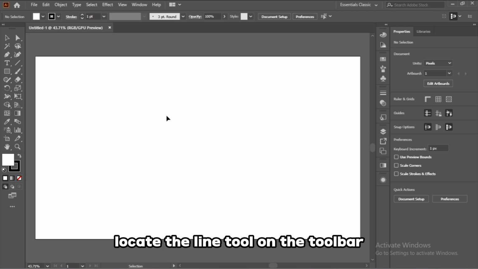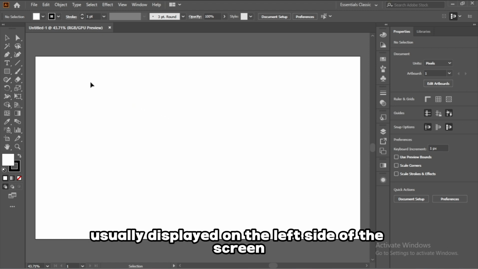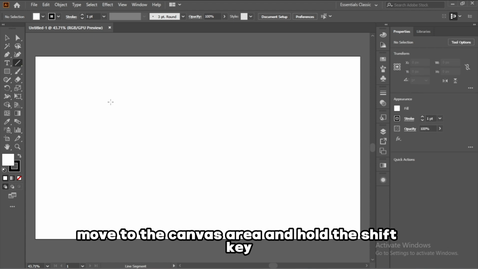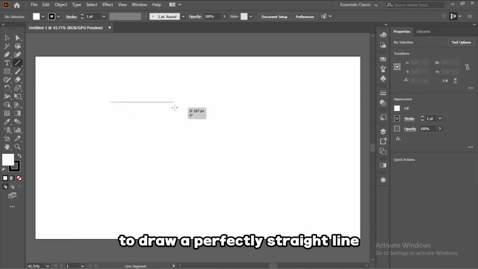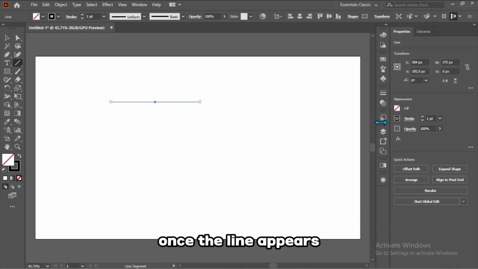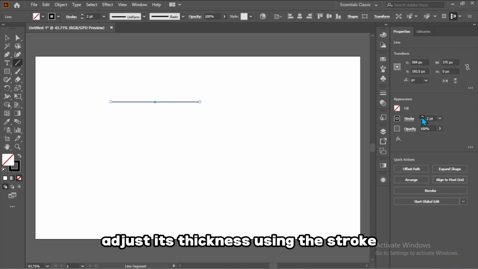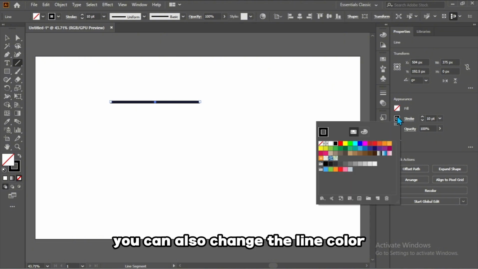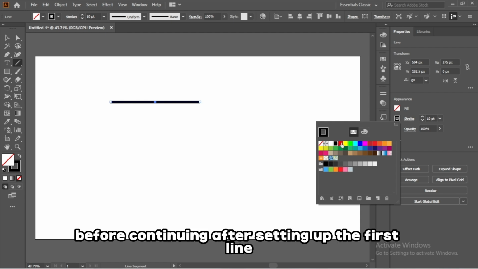Next, locate the line tool on the toolbar, usually displayed on the left side of the screen. Move to the canvas area and hold the Shift key while dragging your cursor to draw a perfectly straight line. Once the line appears, adjust its thickness using the stroke controls found on the right panel. You can also change the line color if you want to customize the appearance before continuing.